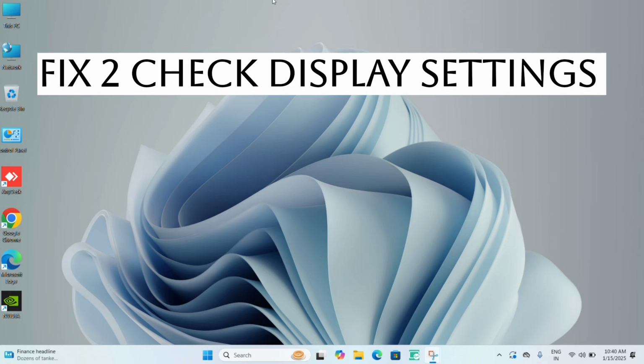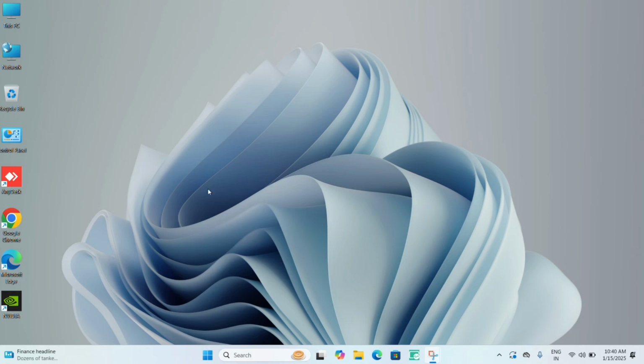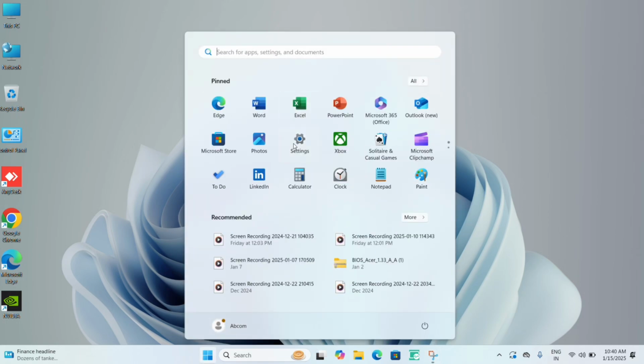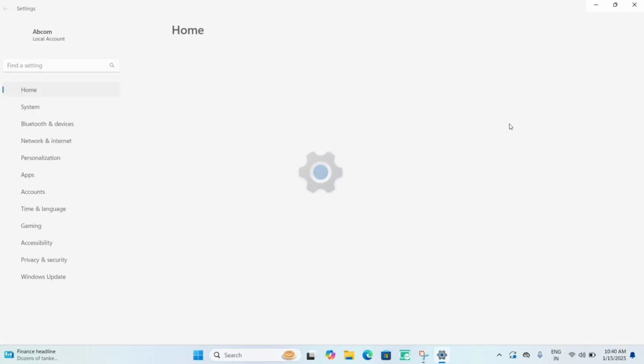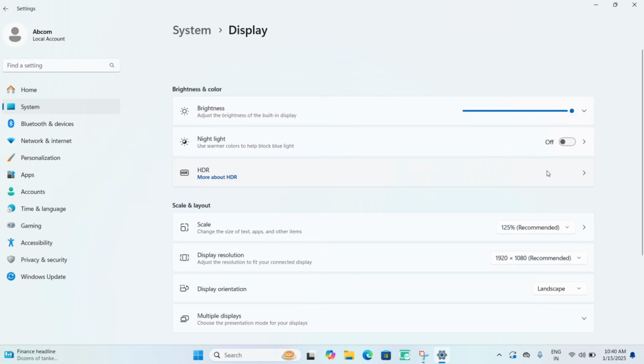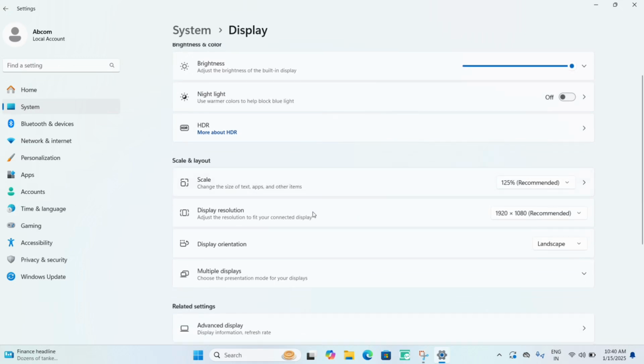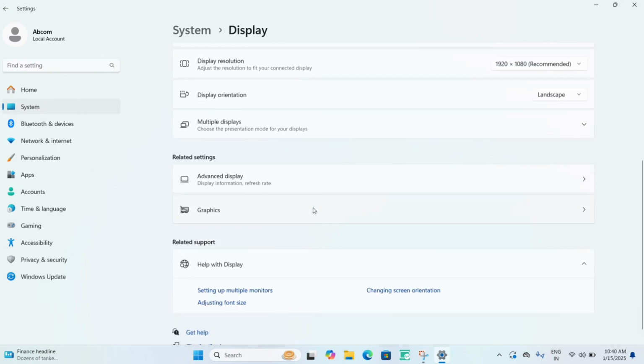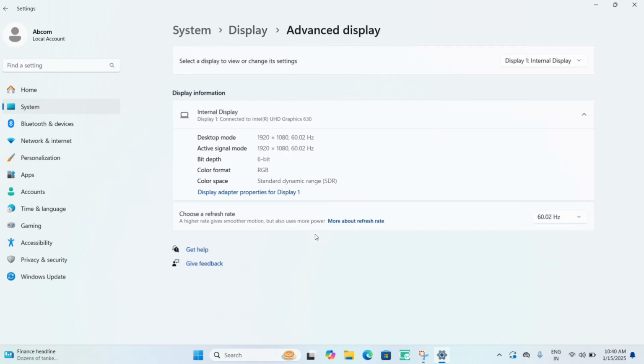Fix number two is verify display settings. So for that, just access your laptop display settings. Go to Windows key, then settings, and then just go to display. After that, as you go to the display option, just see that the HDMI output is being selected as the primary display. So it is display one, internal device.